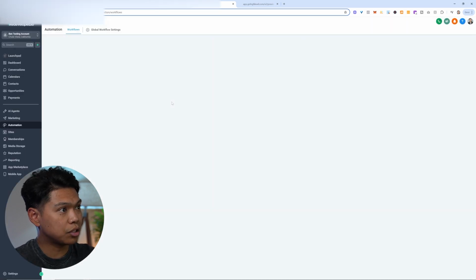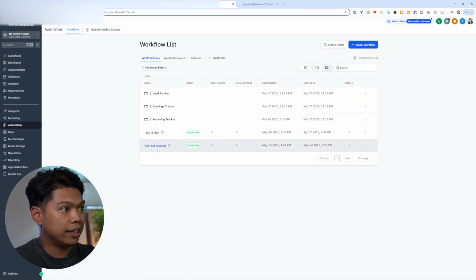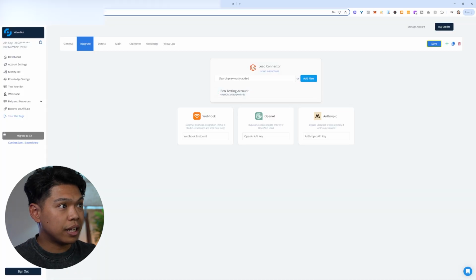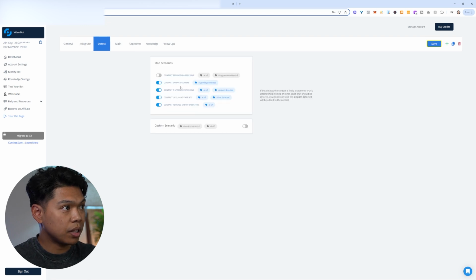Cool. Now let's go back. And this is set up in live. Once that's set up and you attach the actual account right here, we're going to go to detect. Now we use most of these that are on. This top one is becoming aggressive. So when somebody is becoming aggressive, we just want to make sure that the AI is off. And then everything else: contact saying goodbye, contact spammer, phishing.